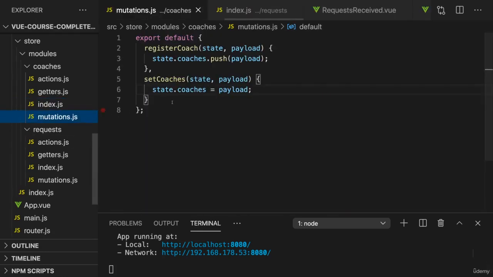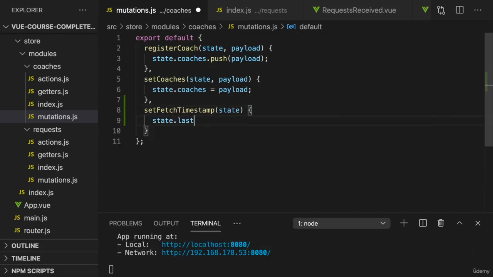For that, we can add a new mutation, which we name setFetchTimestamp, for example, where I get access to my state, and where I then set state.lastFetch, which is this new data property we just added, equal to new Date().getTime(). And this gives us the current time and date as a timestamp, as a big number. Basically, the time in milliseconds since the beginning of time, which in JavaScript is at the beginning of 1970. So now we store this time snapshot, this timestamp, in lastFetch.